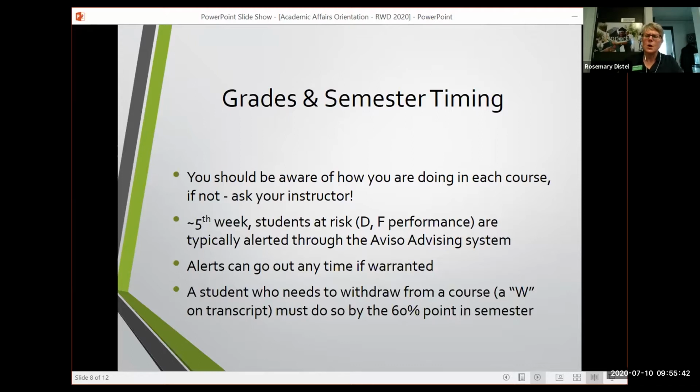The alerts can go out at any time, though. It's not just around the 5th week. Don't think that once the 5th week is over, you're going to be able to kind of sail through the rest of the semester. If we find that a student is having difficulty in the course, we'll get that information out and try and get the support to you.